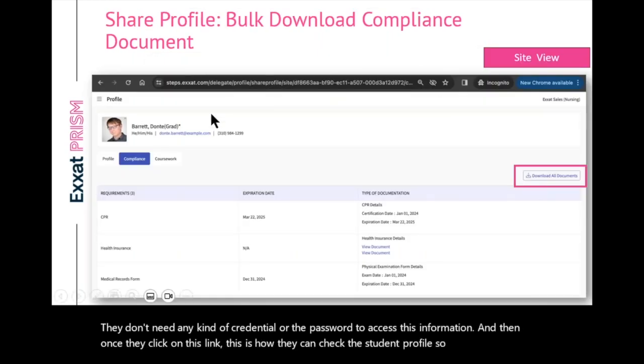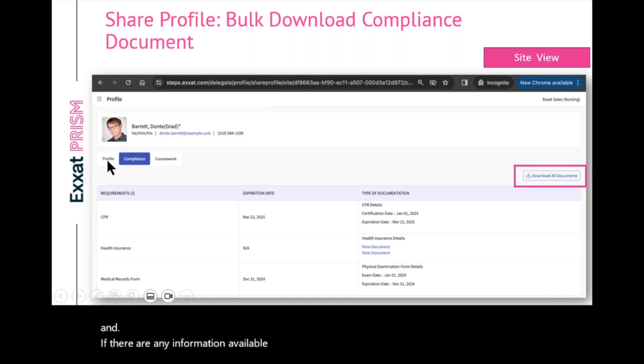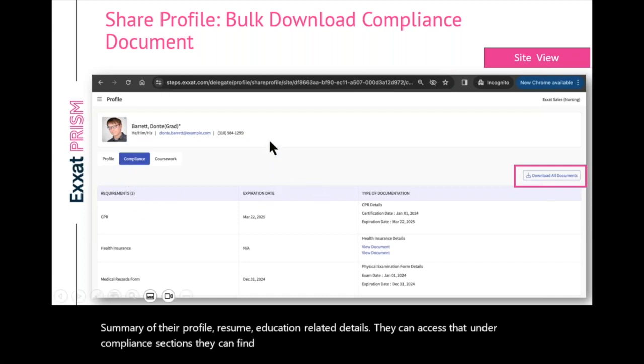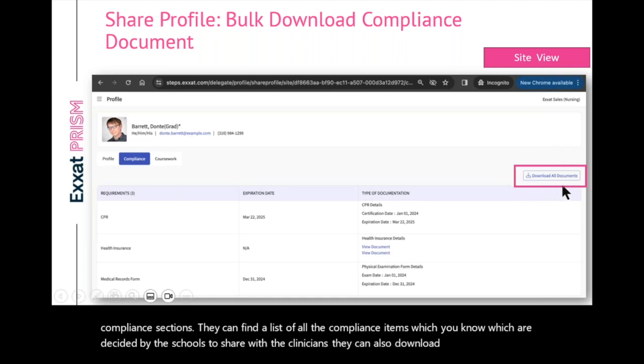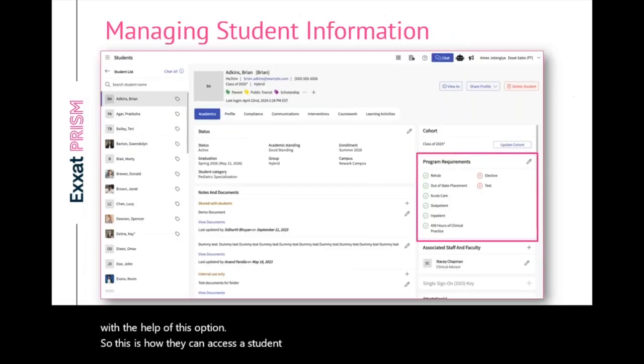So this is the site view, and if there is any information available under their profile section, like summary of their profile, resume, education related details, they can access that. Under compliance sections, they can find a list of all the compliance items which are decided by the school to share with the clinicians. They can also download all this document with the help of this option. So this is how they can access a student profile.